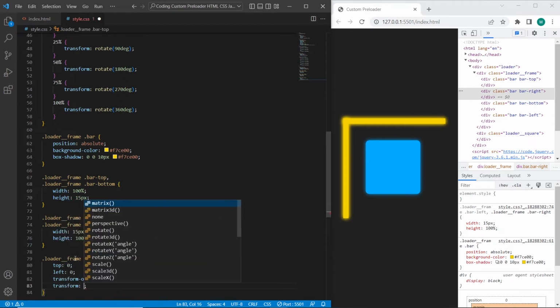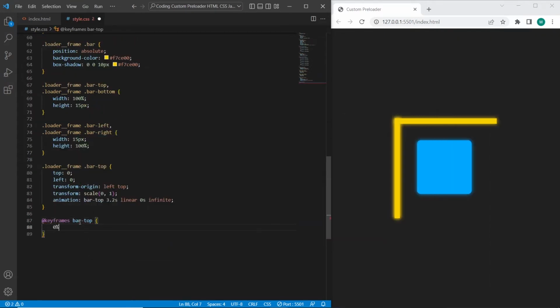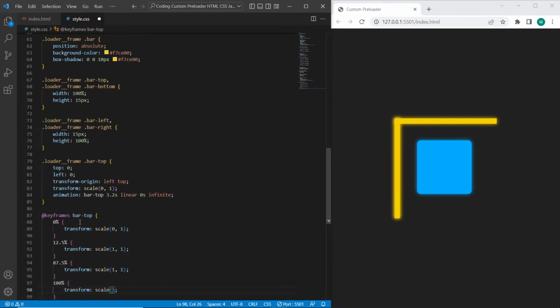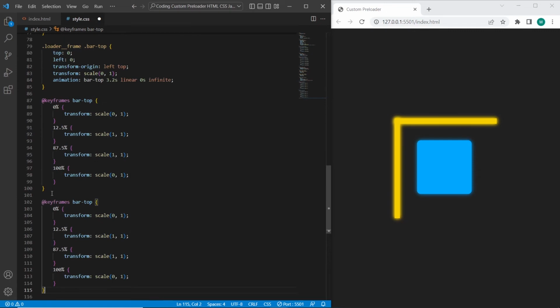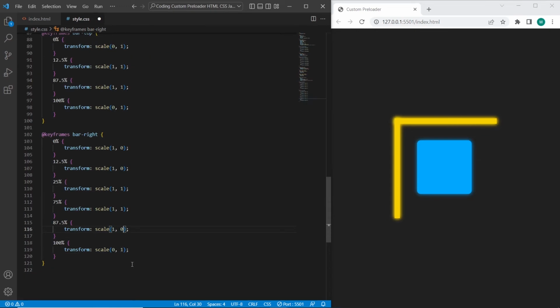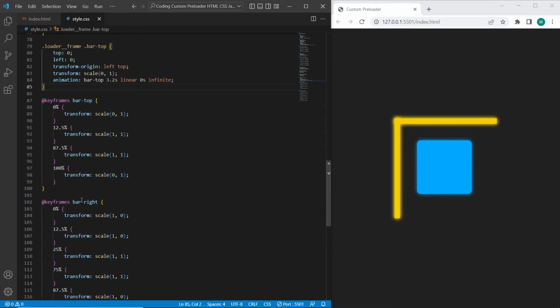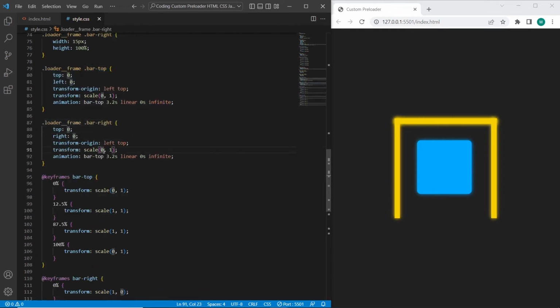I will set transform scale for x and y coordinates, and the animation will be bar top. So each bar will have a keyframes animation with the transform scale property that sets parameters for x and y coordinates on each step, and therefore we can achieve animation for bars and they will go back and forth. And after we have set keyframes for bar top, let's stylize bar right. I will set right to 0.